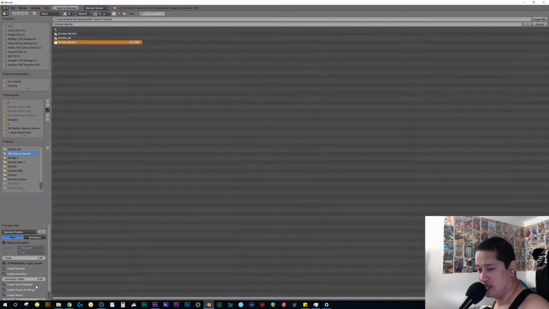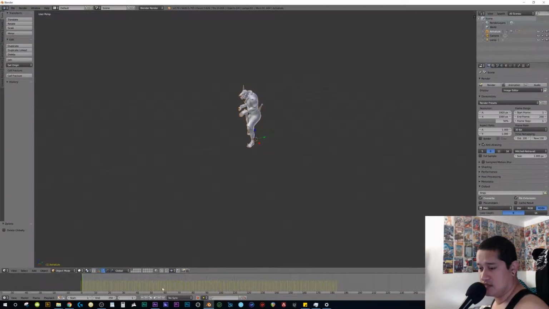We do not want an animation offset, so I'll put that down to 0. I hit import. And again, as you can see, we have to set this up. Start frame at 0. The end frame is 183. Hit enter. Again, I'm pretty sure we could change some settings so we can start at frame 0, but for this tutorial, I'm just going to leave everything at default.